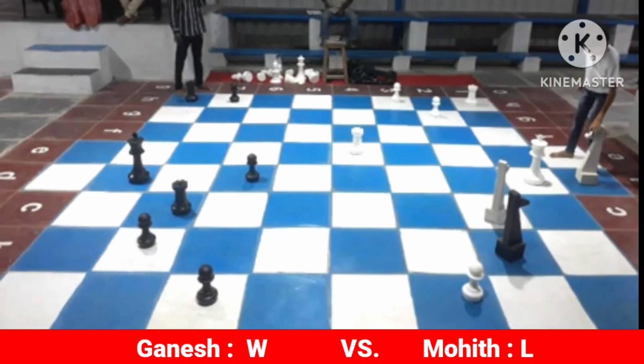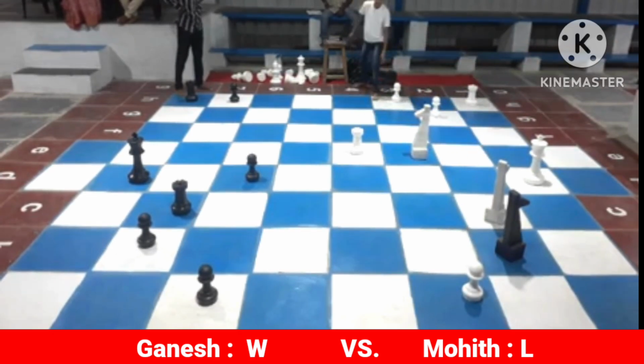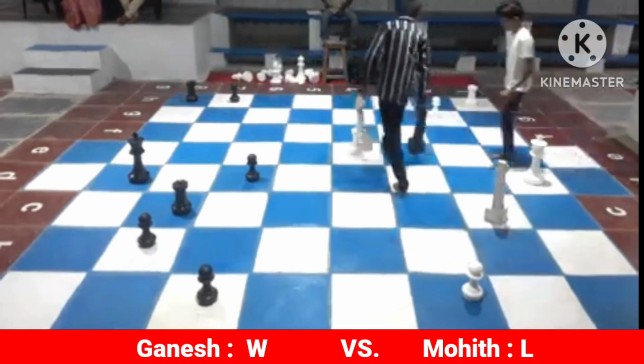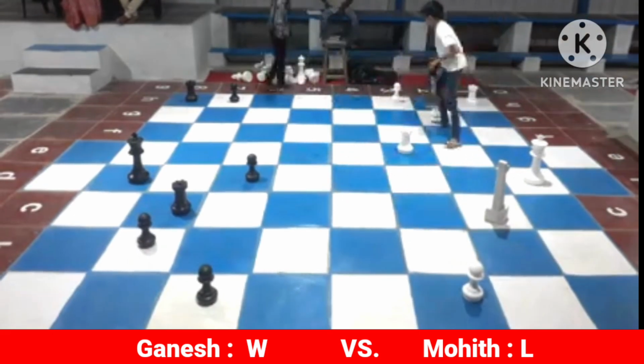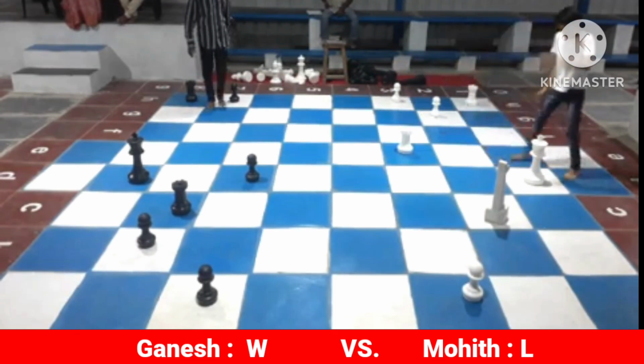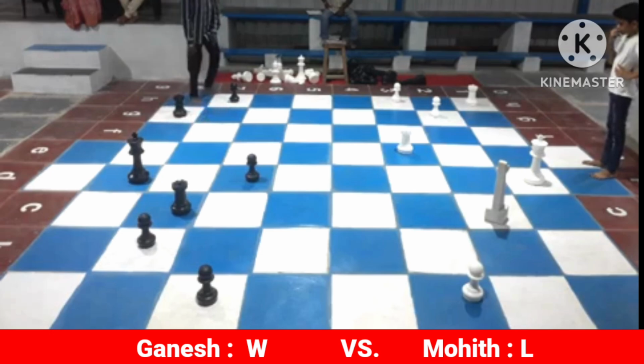Now Mohit Reddy. Yes, he moved the Giraffe to e3. Yes, he captured the Giraffe at e3 with the Giraffe. Immediately the rook captured the Giraffe at e3 by Mohit Reddy. Both players, a number of captures, so many fast moves. Rook moved finally to g1.